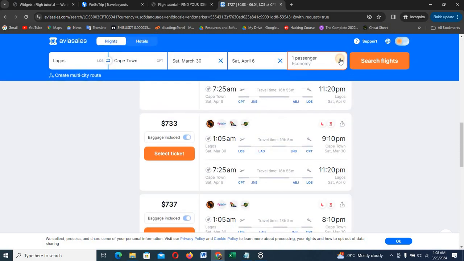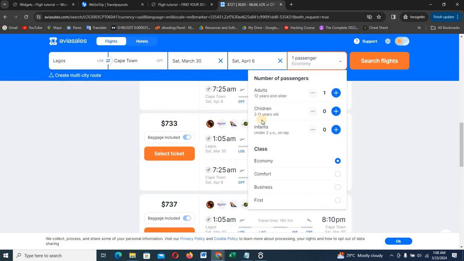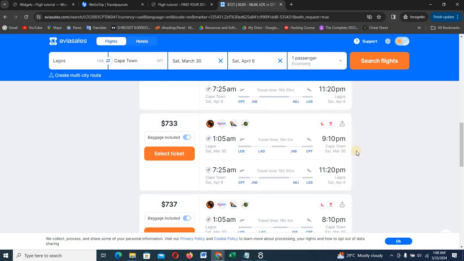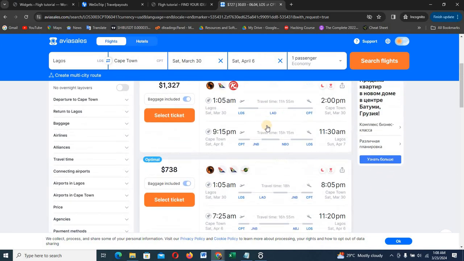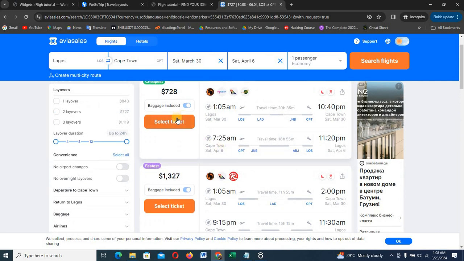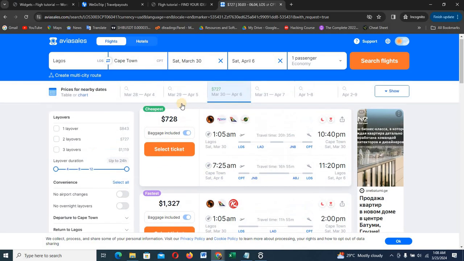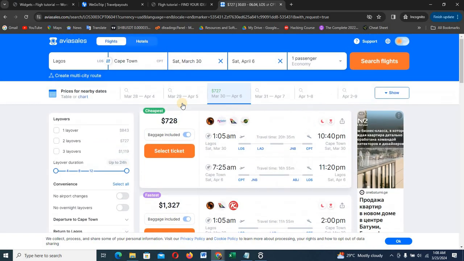And if you are looking for first class, you can decide to change it under number of passengers. If you want economy, comfort, business, first class, you can pick any of them. It's your money. So guys, that is that. Whenever anybody buys a ticket here and makes the payment, they will have their ticket, flight, and stuff like that with them, while you make a good commission from them, that's all.